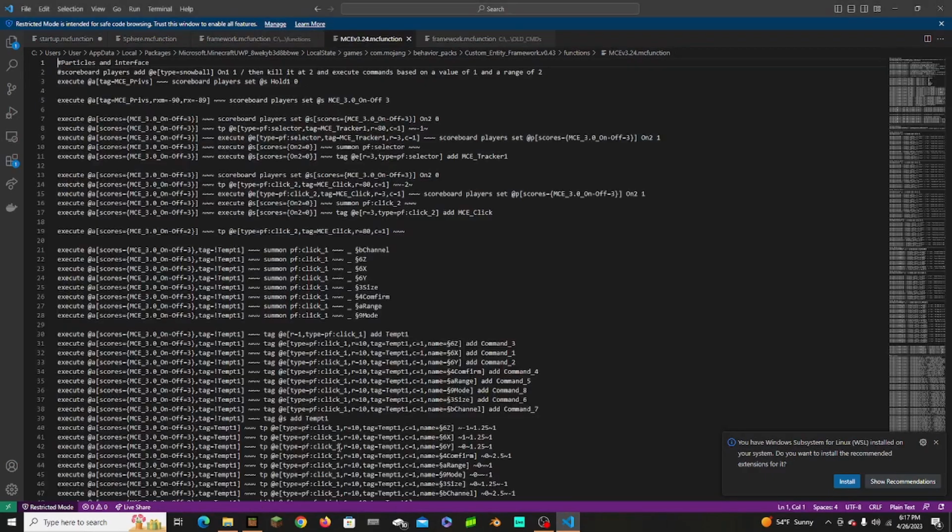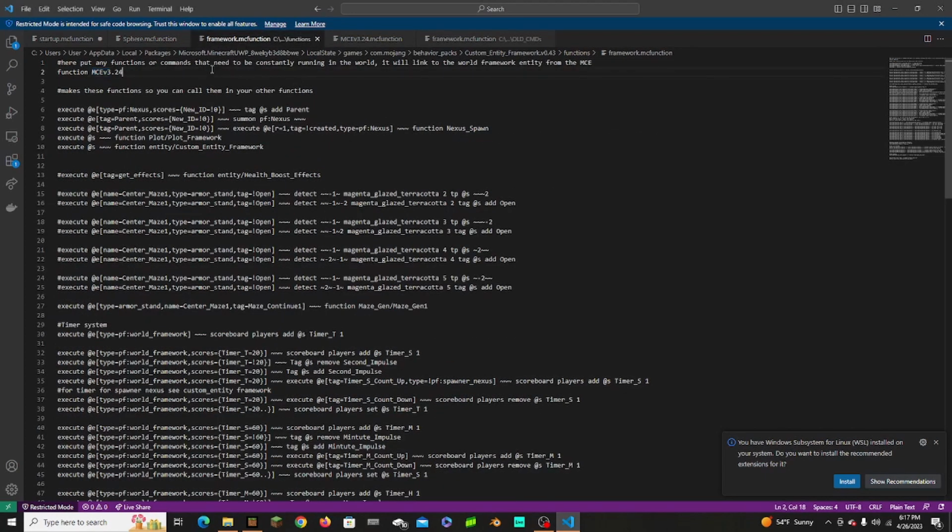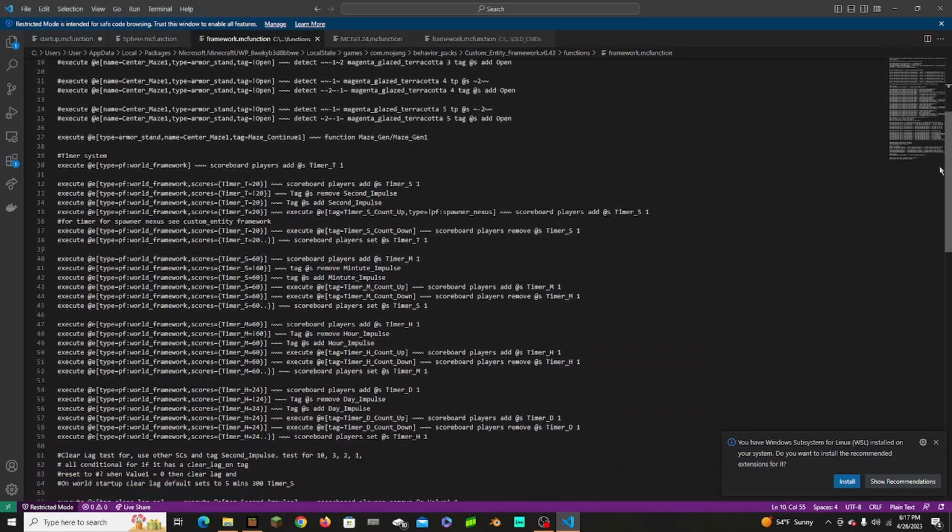So this is ironically not a framework function. This is the framework function which then runs this one. This is an often common thing you will see. The framework function will lead into many other functions, constantly checking on your world. When you get into advanced functions, you're going to be doing this a lot.